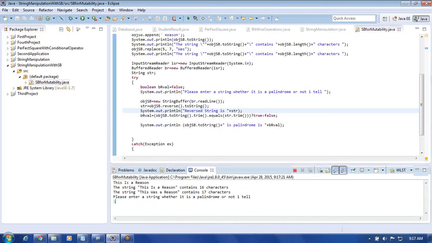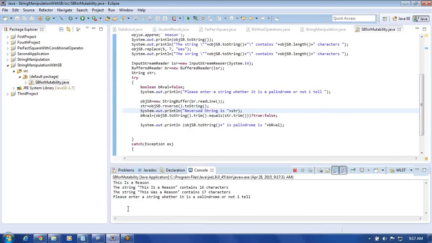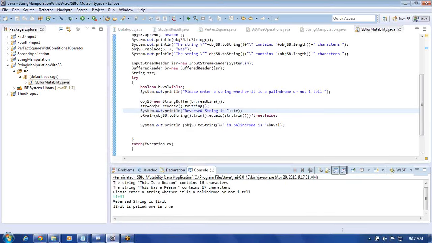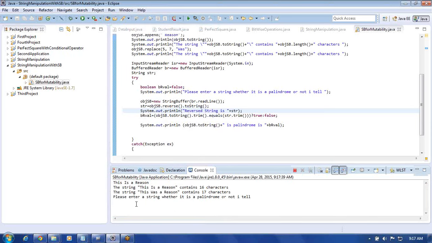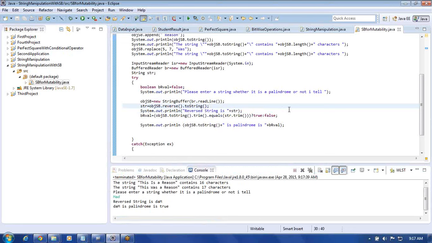This is Liril. I enter. Liril, true it says. Every time it can't say true. This should be Liril. For everything it says true only. What is the reason? We see mad. True it says. Here is a problem. Let us try to find out.